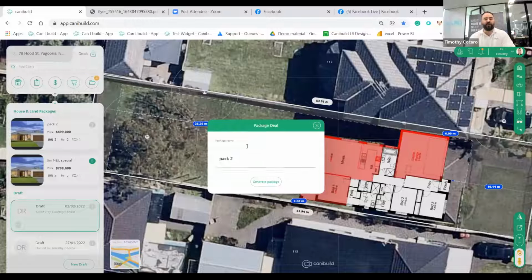So here we can create the package name. Let's call it the FAQ special. We can have the facade name allocated, and then you can even have the price if you wanted to override the calculated price. Say, for instance, the calculated price came out to be 478,350. You might want to allocate a different price for that, so 499,000 or something more appealing visually. Then you can have Metro as the facade, and then click generate package.